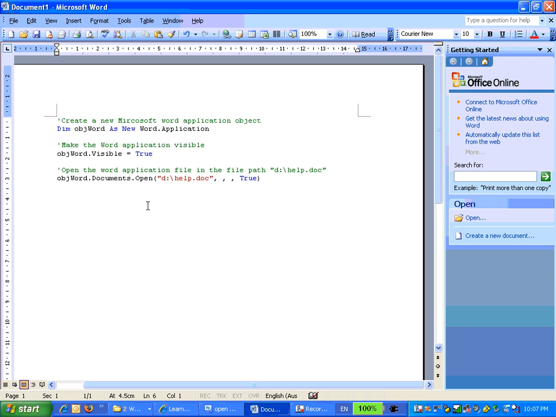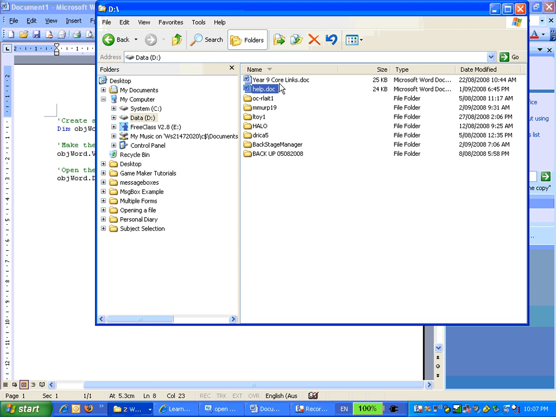Now, that's pretty useless to us because we want to actually open up the file as well. The third line there says that we're going to open up the Word application file and it's going to be in the path wherever we specify it. Okay, that's why when I looked at the D drive before and showed you the help file, it's important that you know the path of your file.